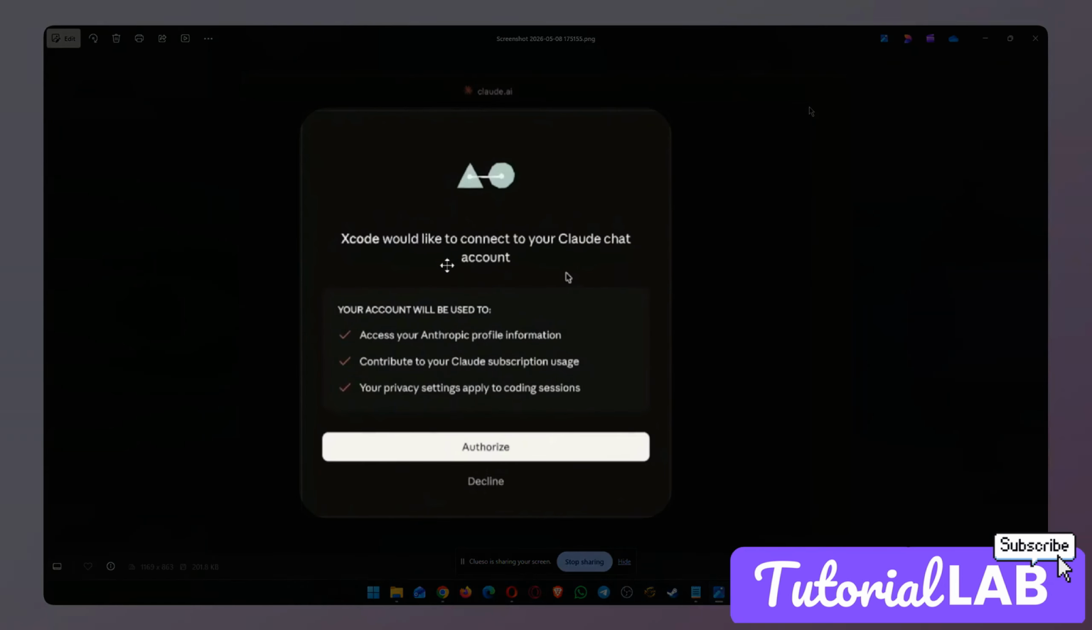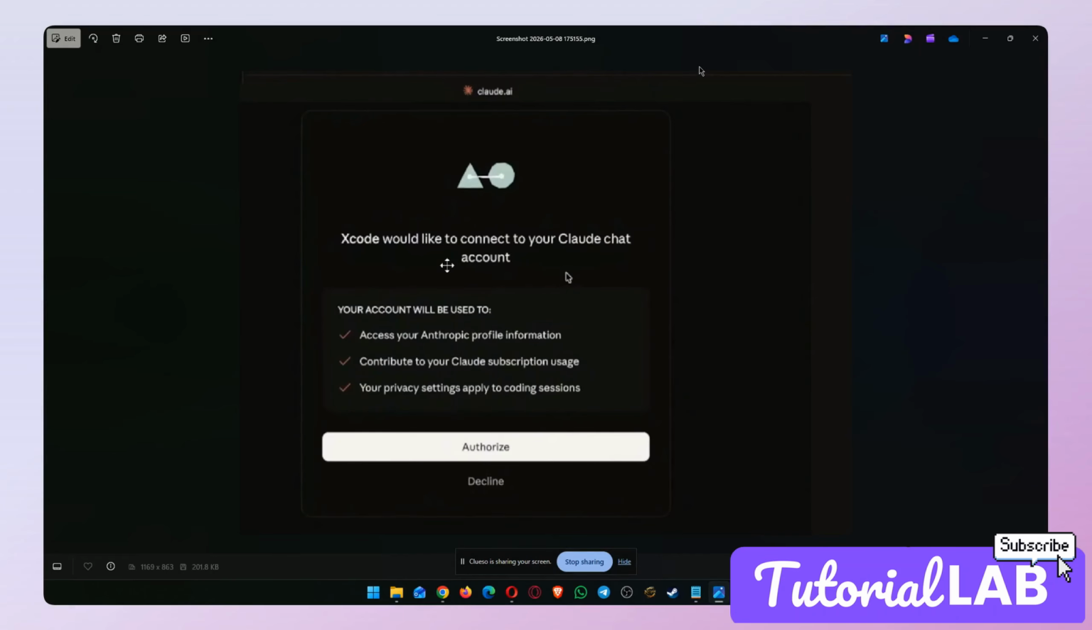Both are connected and ready to go. We can start our projects with Xcode and Cloud working together. And that is how we successfully set up Claude Code with Xcode.